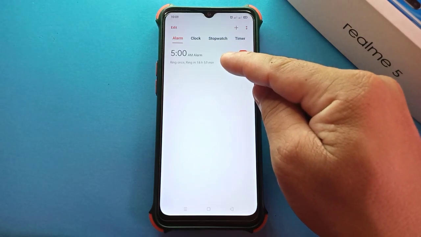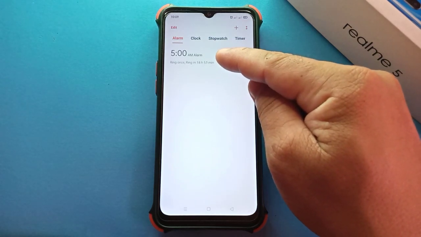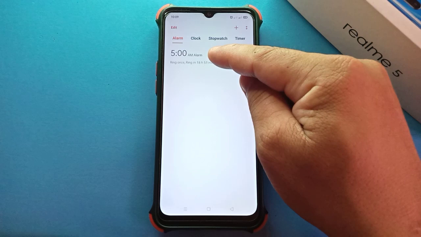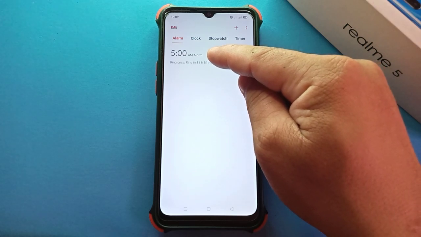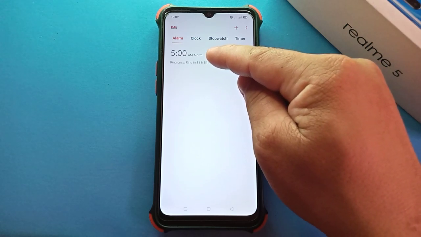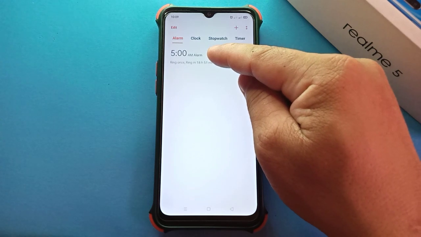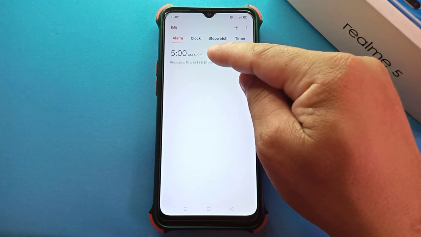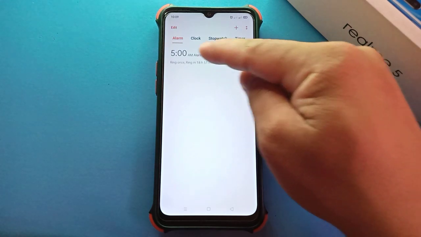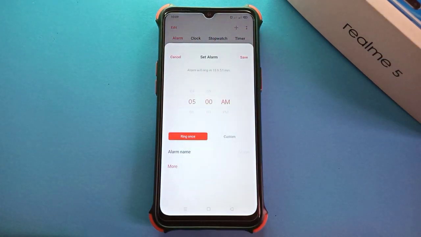Here in alarm, I have one set of alarm time. The alarm name of this alarm time is alarm only. To change the alarm name of this alarm time, all you have to do is click the alarm time. Now the pop-up below is shown.